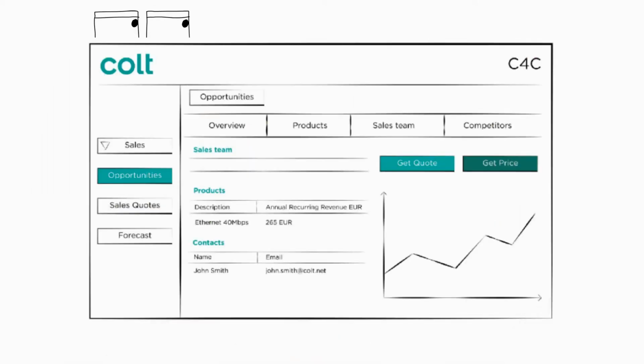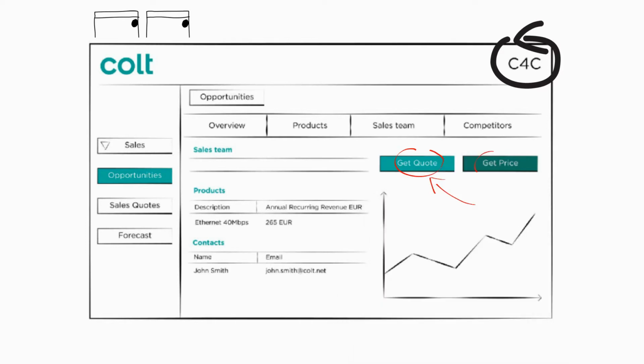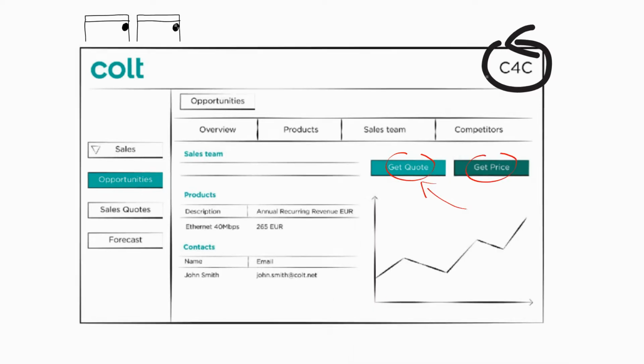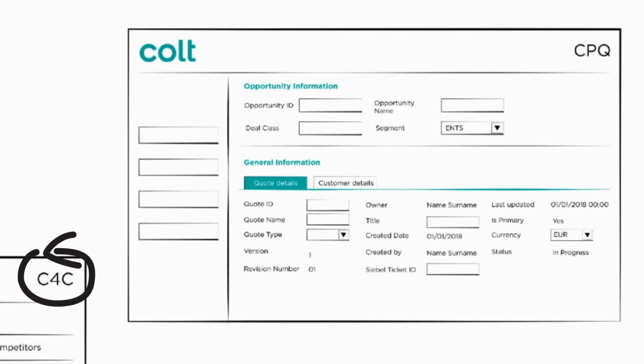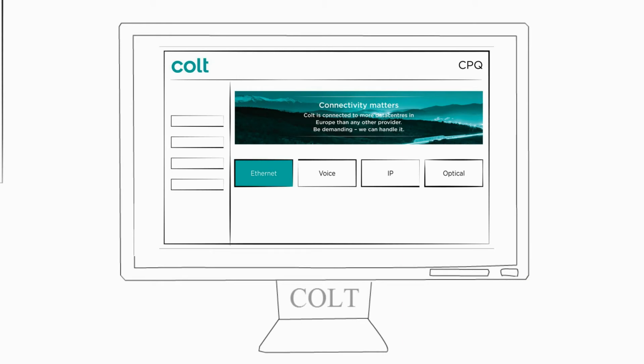To create a quote, log into C4C. For a standard quote, click Create a Quote from your opportunity, or just click Get Price for a basic price lookup. You will notice that CPQ looks and feels just like C4C. Select the product. Let's go with Ethernet line. Select the service bandwidth required, and if resilience is required, select that also.